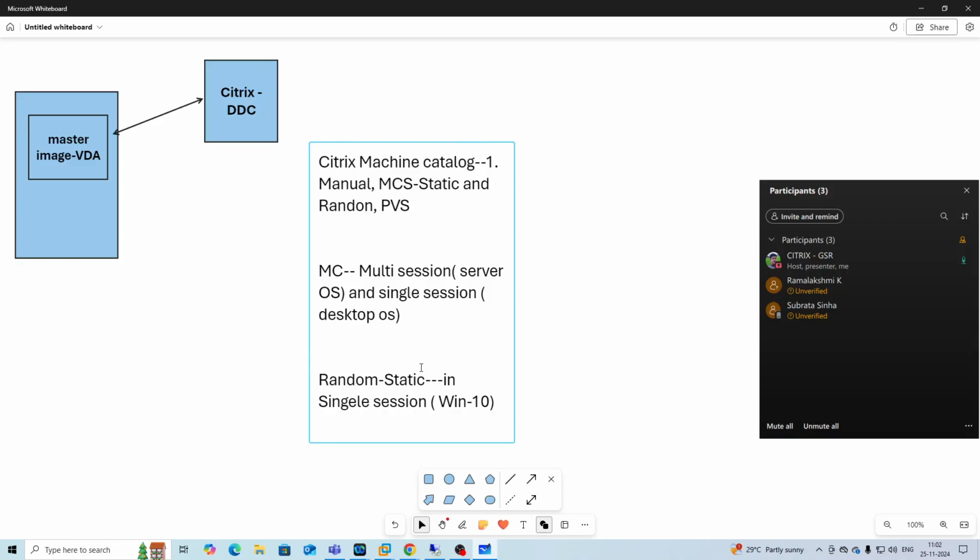But when people are using their own application, you compare with others, the application is different. Then you need to go with manual, or in MCS also we have static type. We will discuss when we are creating the Windows 10 operating system, then you will see the complete difference. But now I am giving some idea. If you get confused, leave it, but later you will get clarified when we are creating the Windows 10 based machine catalog. Now we are going to create a server based machine catalog.